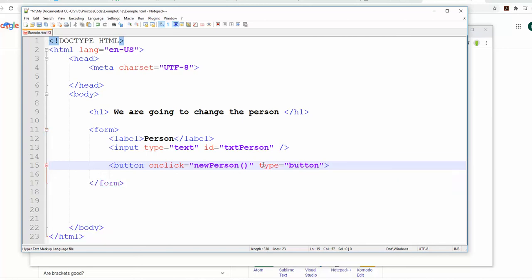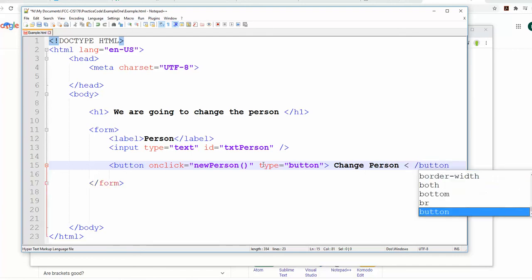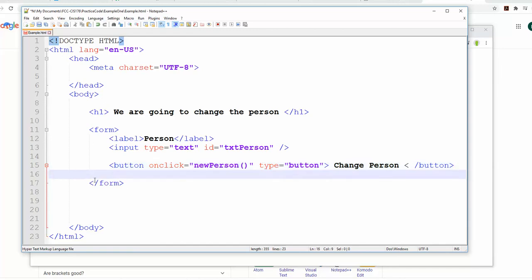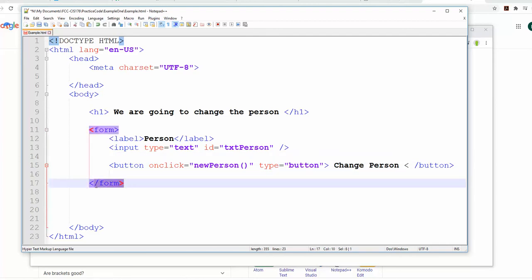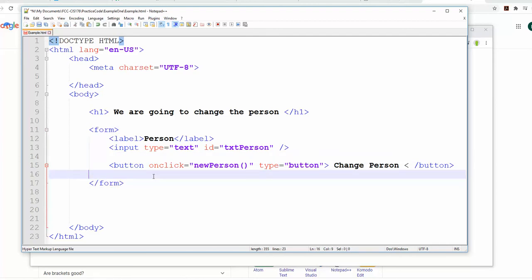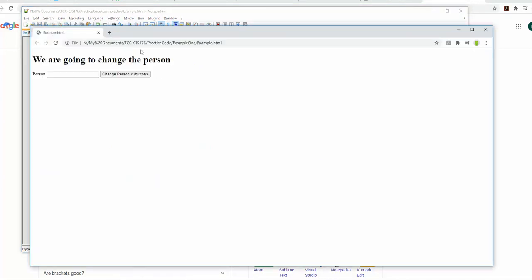So I'm not done with the button tag. I'm going to have a button that says change person. This will make more sense in a little bit. And then I'm going to close the button tag. So this button will also be inside the form, and you can see that because it's indented inside the form, and the form closes here. I'm going to save this, Control S. I'm going to go to my Chrome browser and refresh this, and now I can see that button.